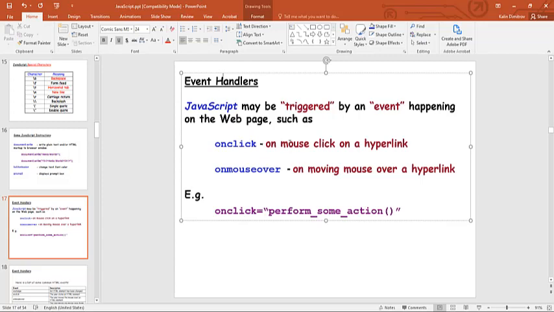So onClick is going to be executed on mouse click when you click on something like a hyperlink, for example, on mouse over, when you move the mouse over a hyperlink. Such events are recognized by the browser, and you may include some JavaScript in your web page to perform some actions when these events occur. An example here: on click equals, and then we specify which function needs to be called. So perform some action here is our arbitrary name. It's the function we have created.